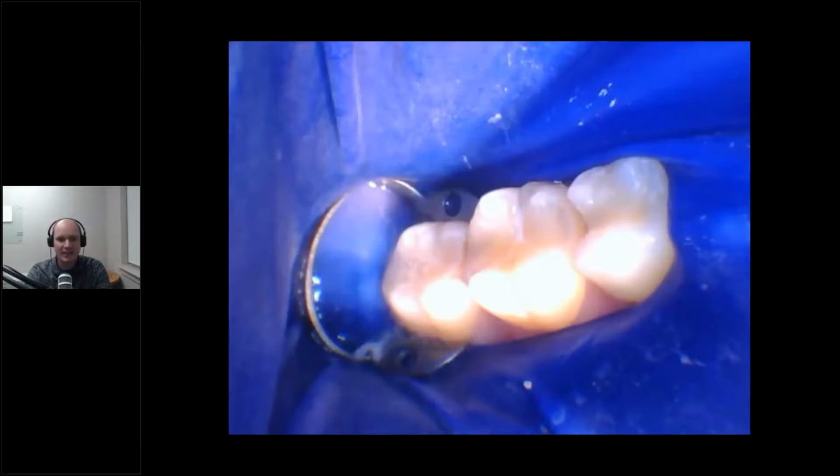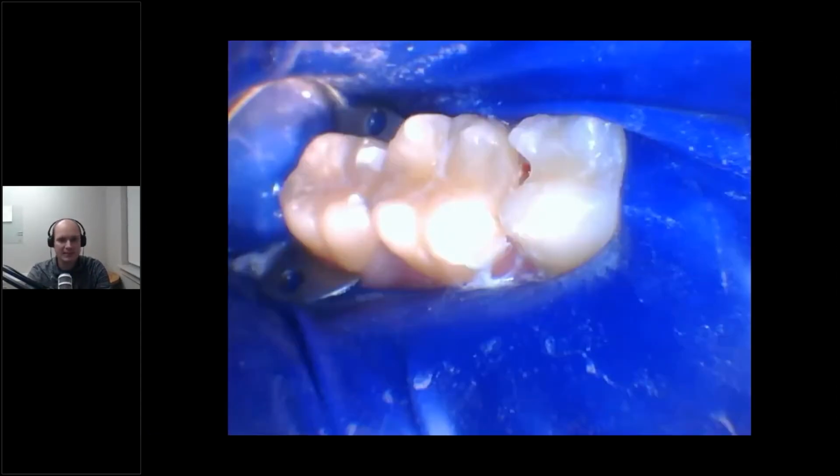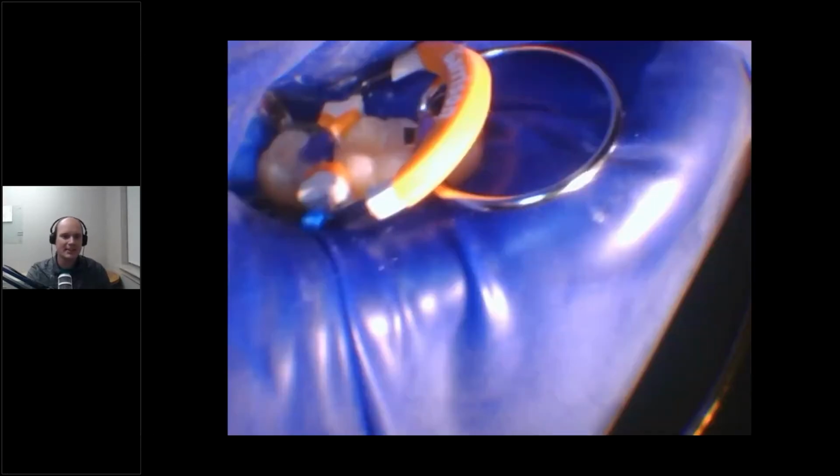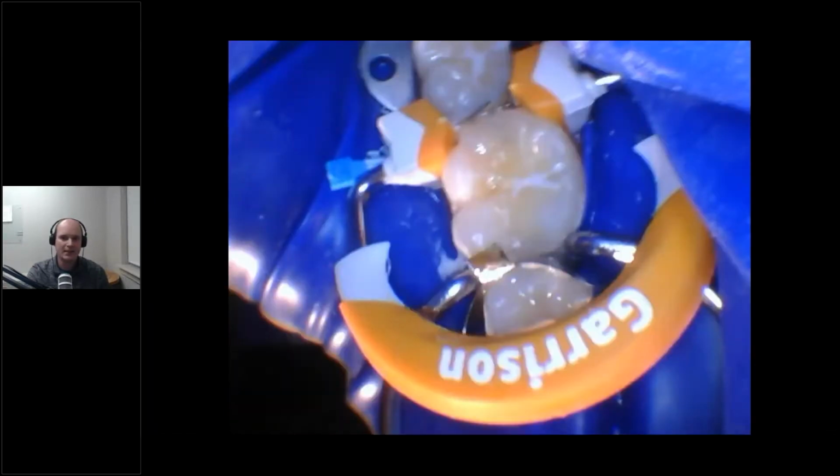A few cases. Here you can see some cavitated lesions on the second molar, which the retainer's on, and the second premolar. You can see after preparation, I'm sorry about these photos, I have a poor intraoral camera. You can see this is the case I showed you earlier, etching, and then going ahead and bonding and restoring these teeth with nano composite.